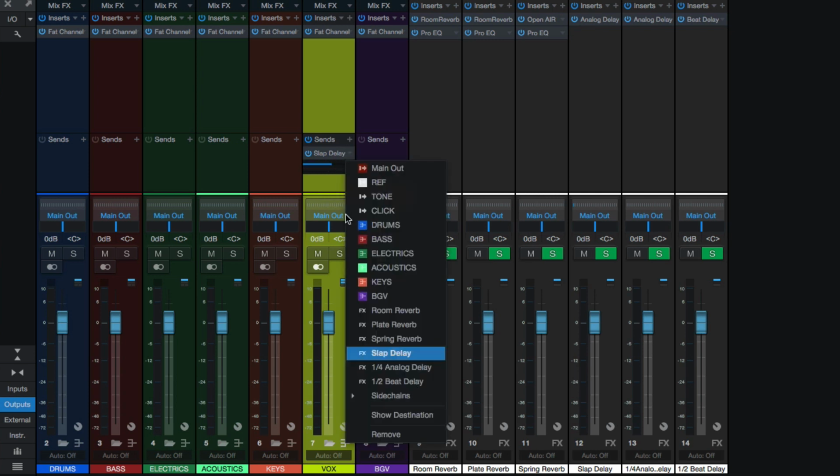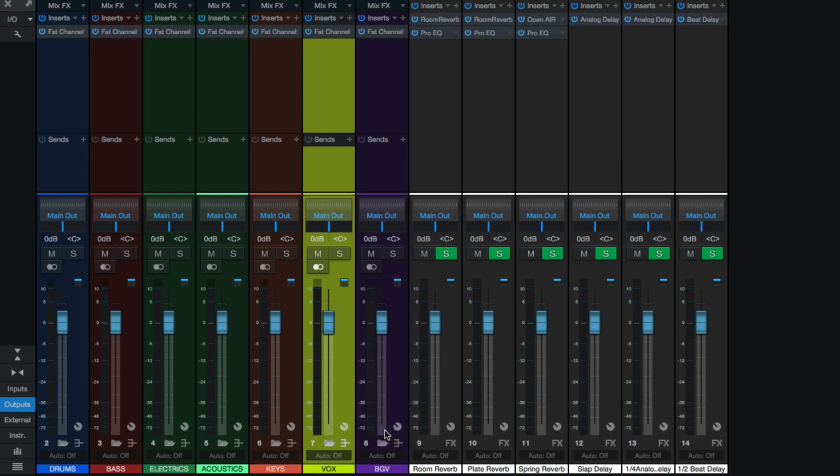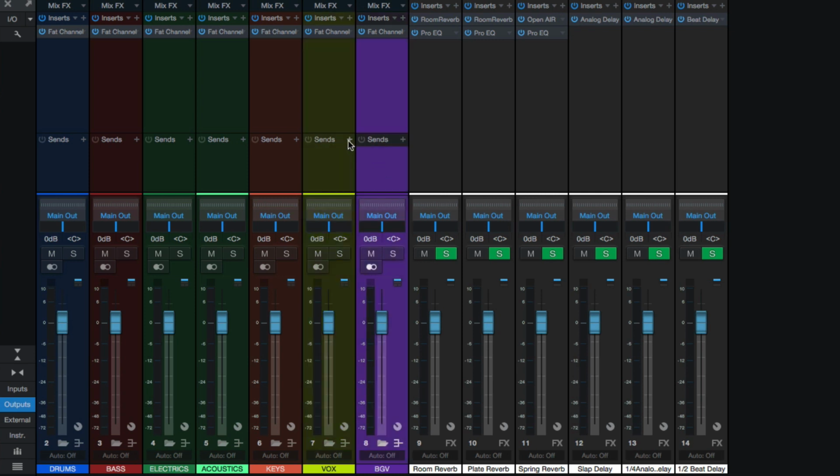Now, having them on separate effects sends and returns also means I can do things like, you know what, I want a little bit of spring reverb on the vocal.